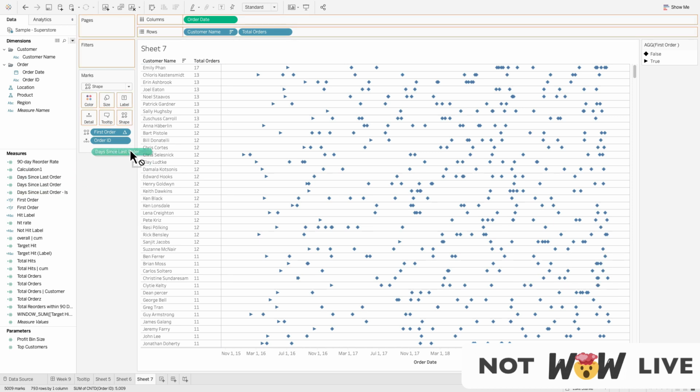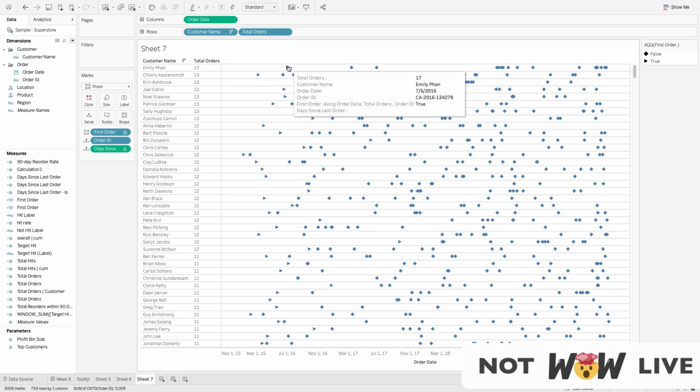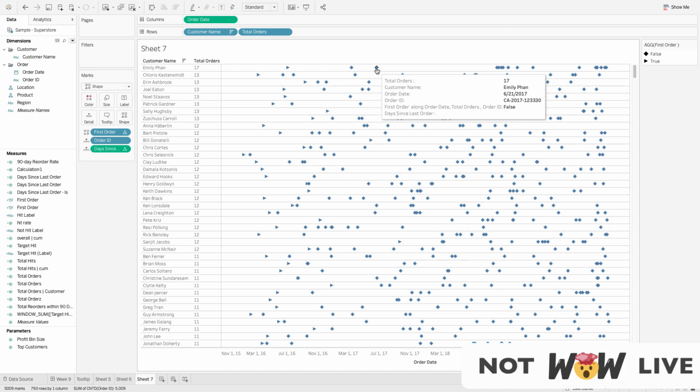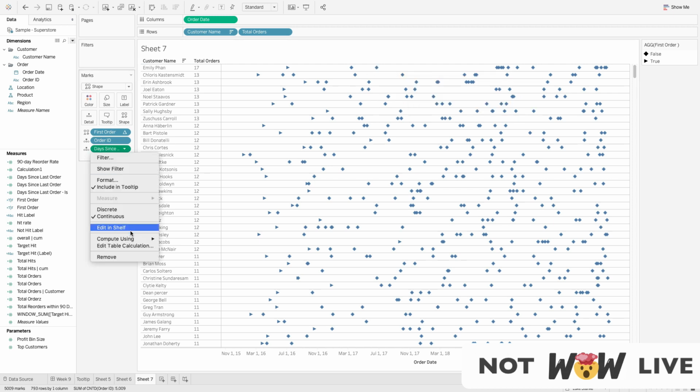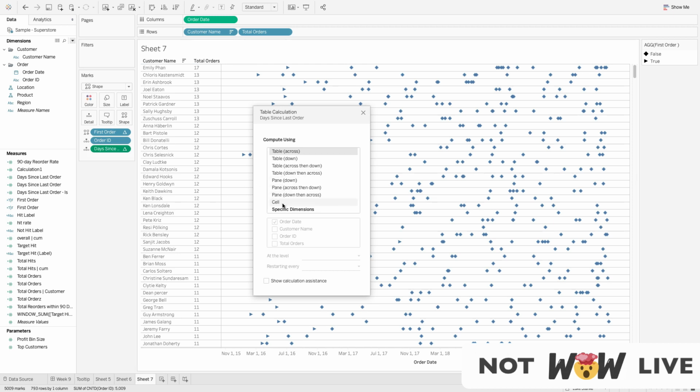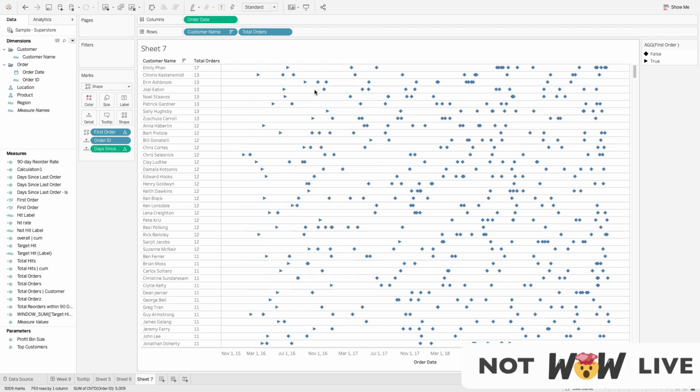And I'm going to bring it out onto detail so you can see that, well, it's not returning anything quite yet. And that's because we need to change our aggregations in here. Once again, we want to choose specific dimensions. We want to choose all the values but customer name. So for every customer name, it's going to reset. So our first value should have no values, and then their next will show the days from the first to the second, to third, third to fourth, and so on and so on.